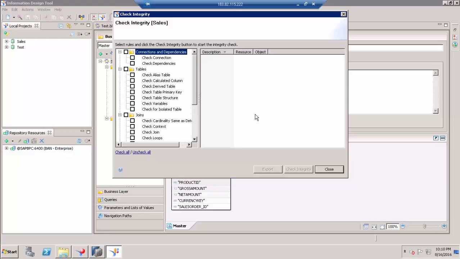Hi, this video is all about check integrity in Information Design Tool, which is there in SAP Business Objects. Information Design Tool is the tool to create a universe, which is the source for Web Intelligence reports or any sort of reports in SAP Business Objects. Using a universe, we can feed that input to Crystal Reports, Web Intelligence, Dashboards, Business Explorer.